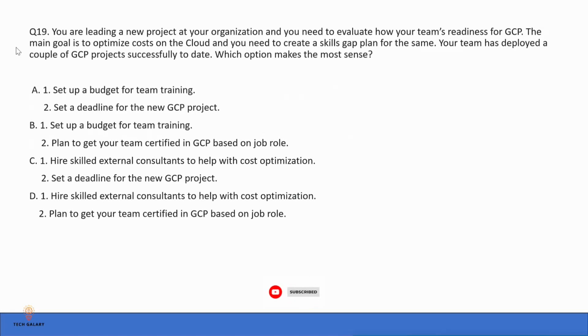Option B, set up a budget for team training, plan to get your team certified in GCP based on job role. Certification is always a good way to ensure the team is proficient in using the GCP and that they will be able to create a cost optimal system. So, option B is correct.